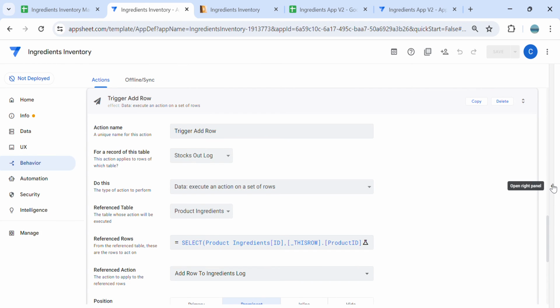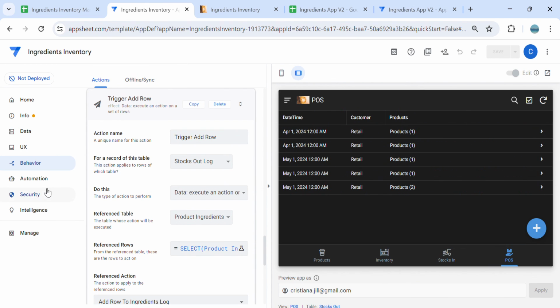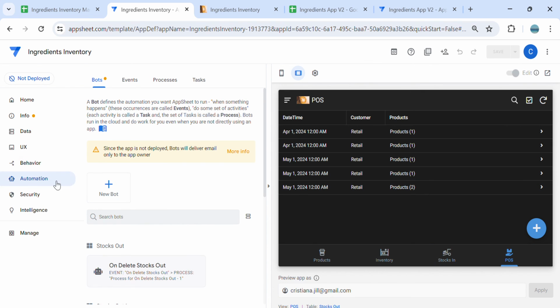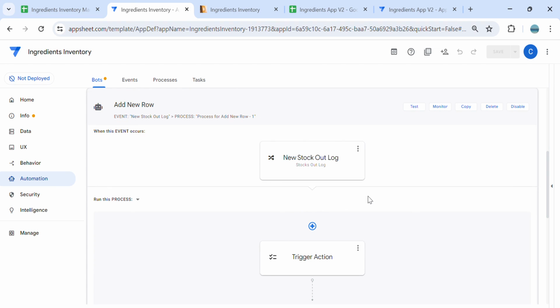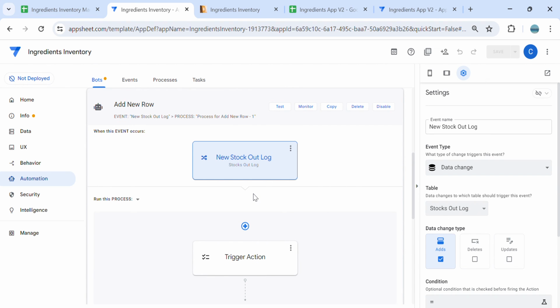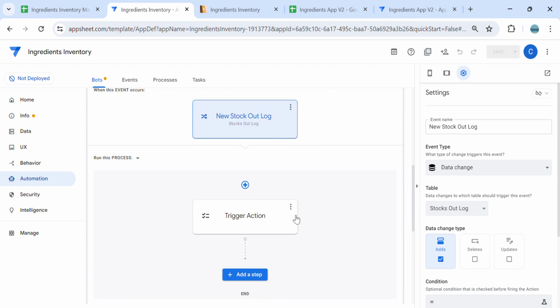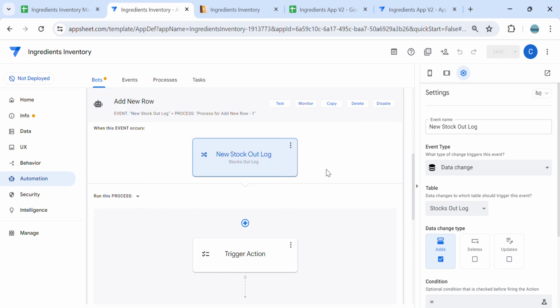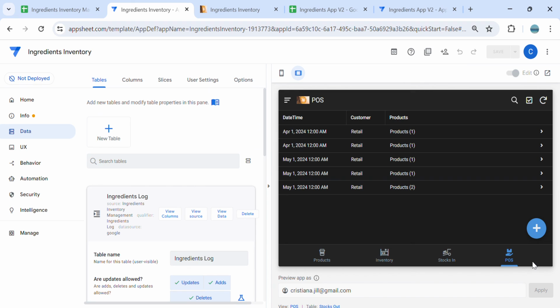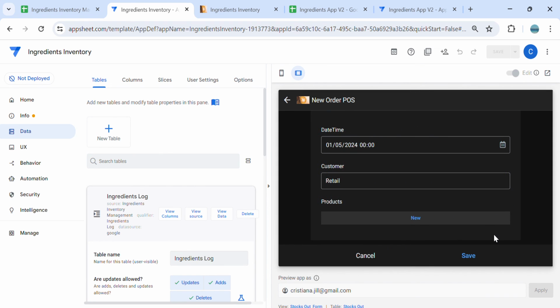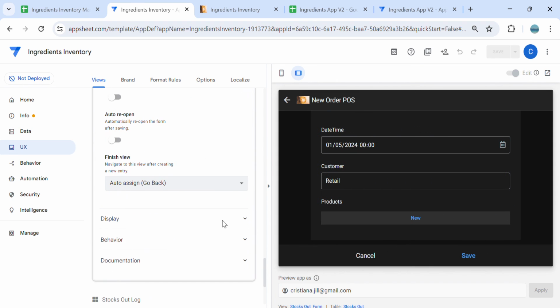To trigger this, guys, in the product ingredients, here we have two types of trigger. You want to do it in the automation, add new row, as you can see here. So we need to add an automation for this. So we can also trigger that in two ways, either in the POS when you're adding the stocks out form.